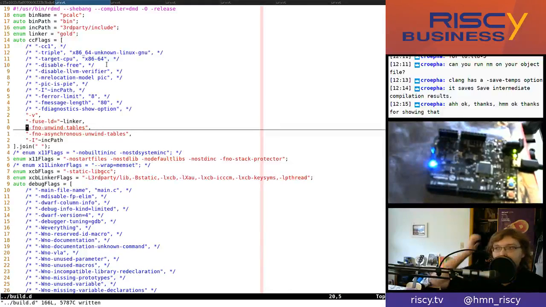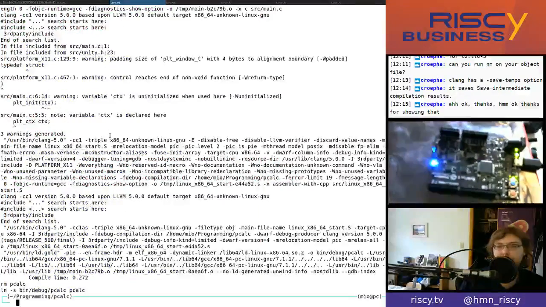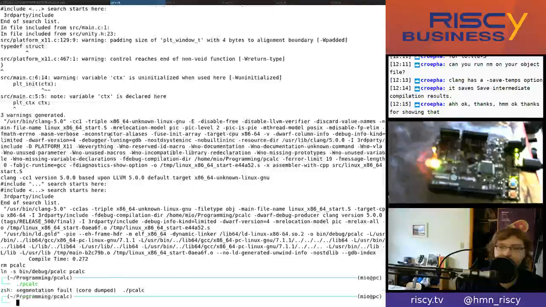But I think the short story of it is we're just not going to use link time optimization because it breaks our build. So that's what I'm going to say about that. Okay, so if we run pcalc, we get a seg fault. Let's run it in GDB and see what's seg faulting.